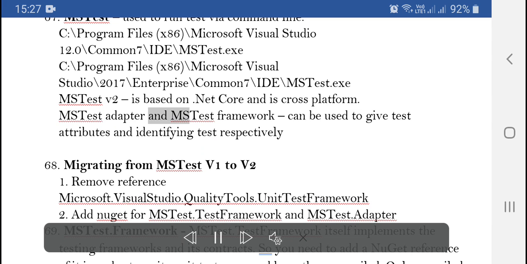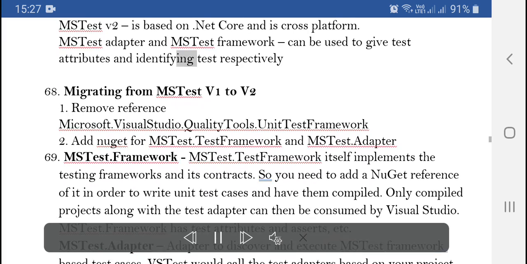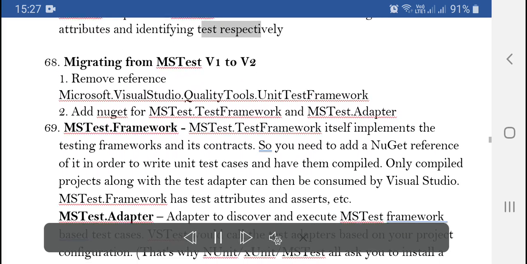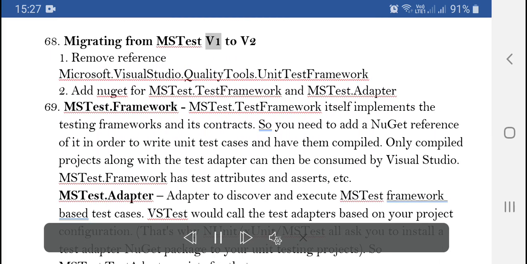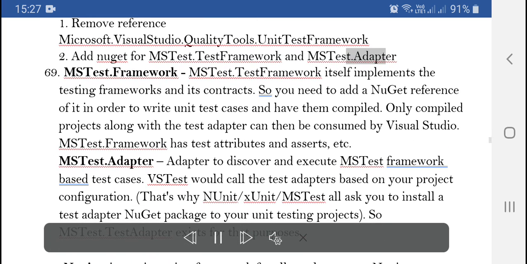MSTest adapter and MSTest framework can be used to give test attributes and identify tests, respectively. Migrating from MSTest v1 to v2.1: remove the reference to Microsoft.VisualStudio.QualityTools.UnitTestFramework. Add NuGet packages for MSTest.TestFramework and MSTest.TestAdapter.